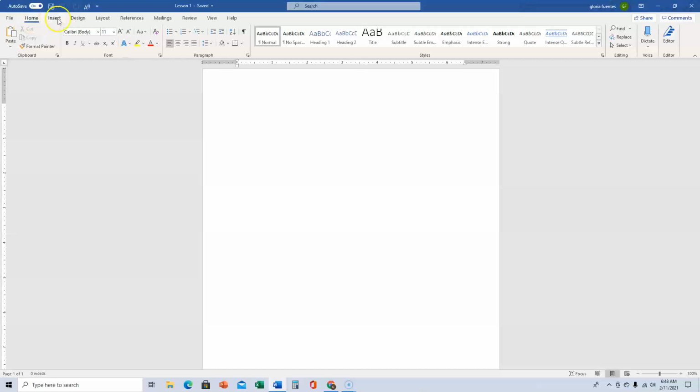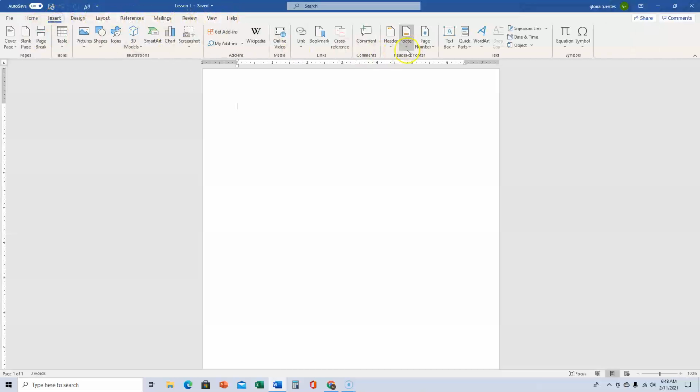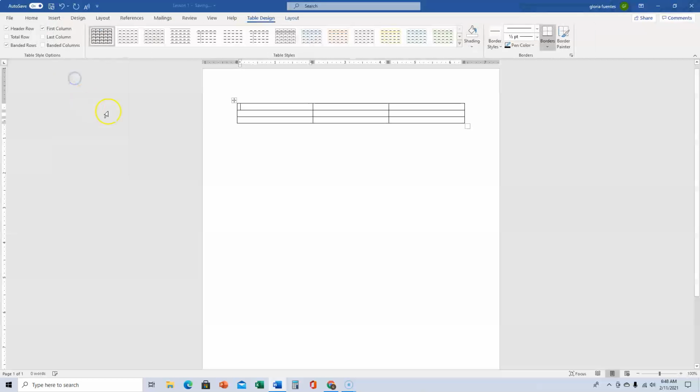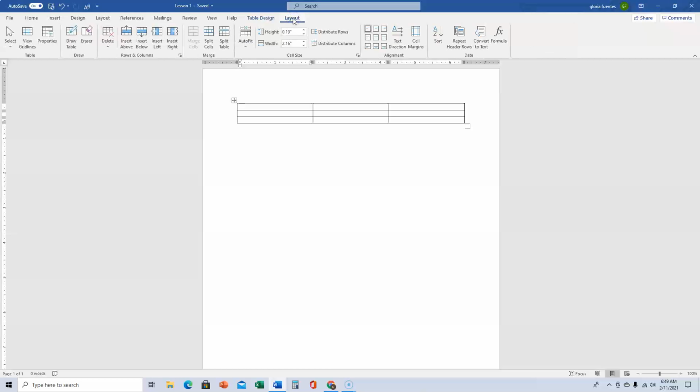These words up here are called tabs. And each tab has a different ribbon. You click on the Insert tab, you get a whole other ribbon. Also, some items that you might add, you'll get a new tab with new ribbons also. Let me show you what I mean by putting a table in here. I'm going to add a 3x3 table. And you see when I added that table, we got two more tabs with two more ribbons, the Table Design tab and the Layout tab.